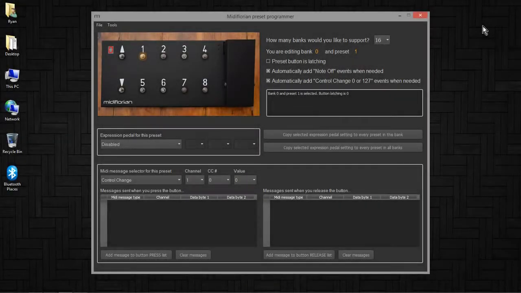In this demo, I'd like to introduce to you the software that you'll be using to program the midiflorian. This software is completely open source and comes with the product. It works on Windows and Mac. It was designed to be really straightforward, really intuitive.